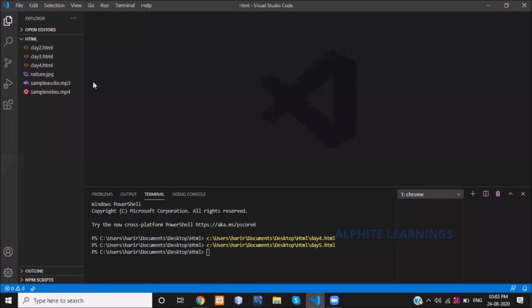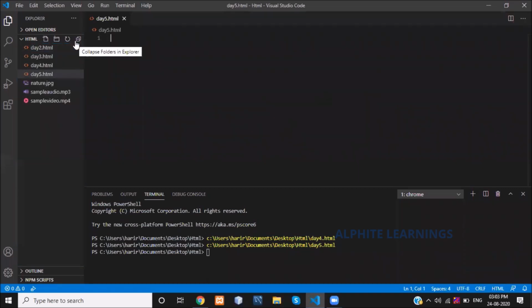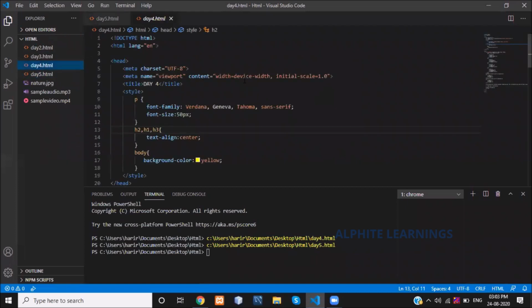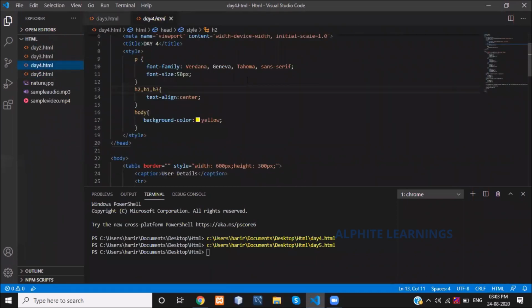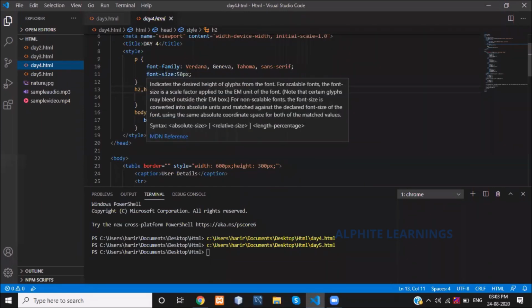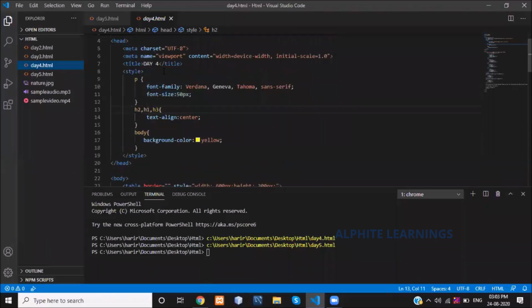For that, I am creating a file called day5.html. So what is internal CSS? In day 4 itself, I showed you internal CSS. Internal CSS means we define the style in the header part using the style tag. See the style tag I have used here, and it is mentioned in the header part. So this is called internal CSS specification, or this is the way to declare internal CSS.